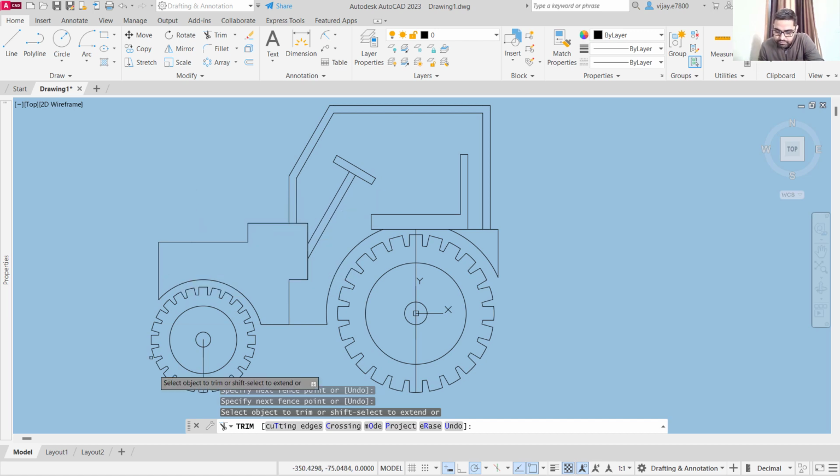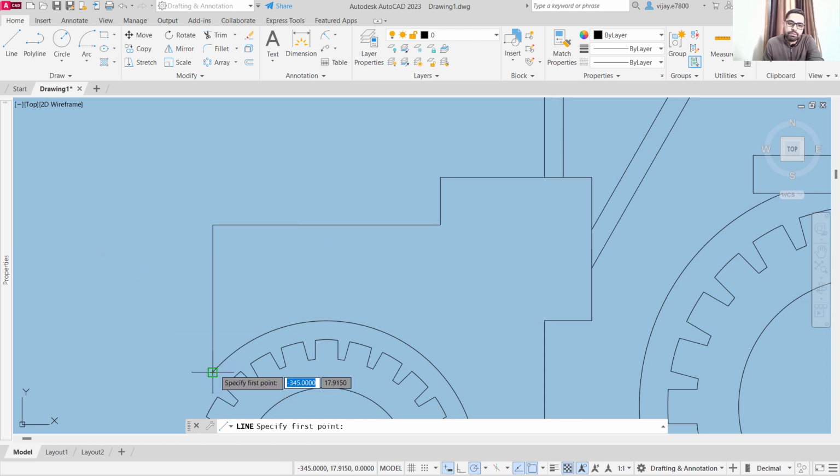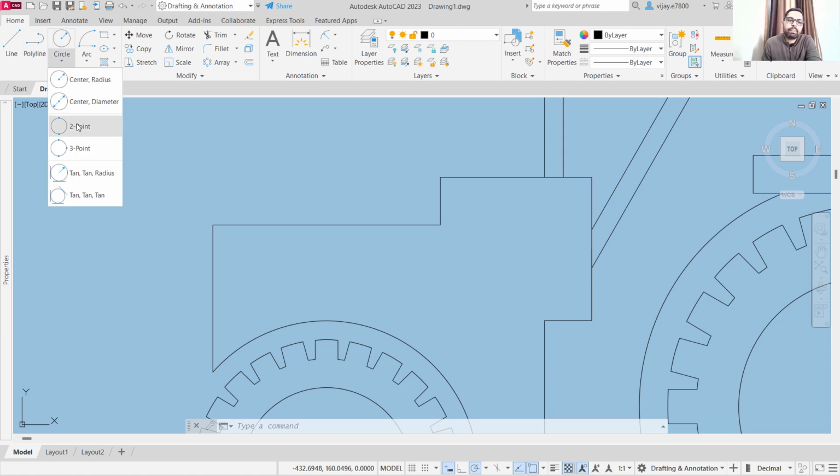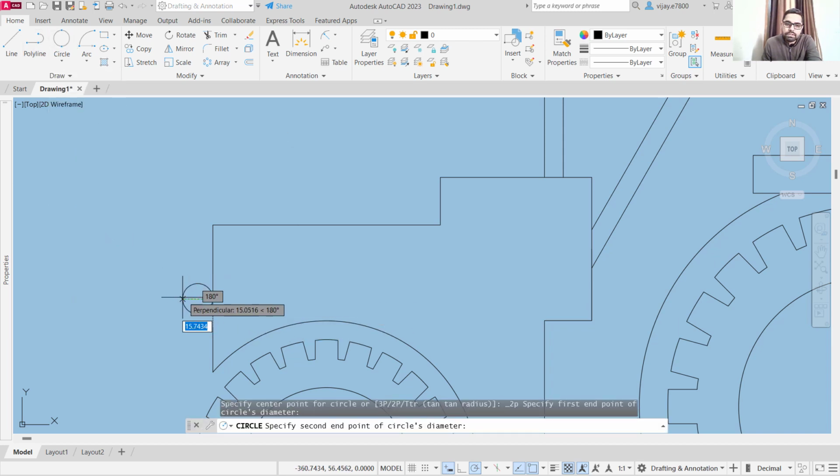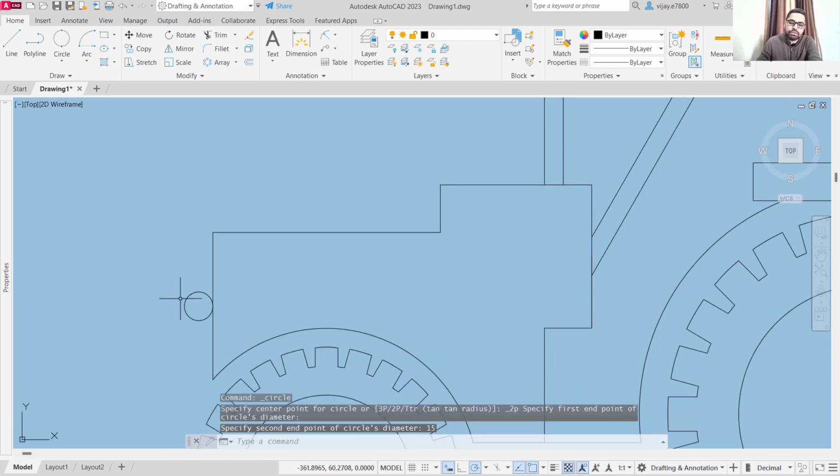So basically what we need to do is we need to move 31.93 units upwards from this particular drawing. So select a line, start from this particular point and go till 31 point. Okay, we need to draw it at the center of this one. Okay, so use 2-point circle. Now this is the starting point and the second point will be at 15 units distance.